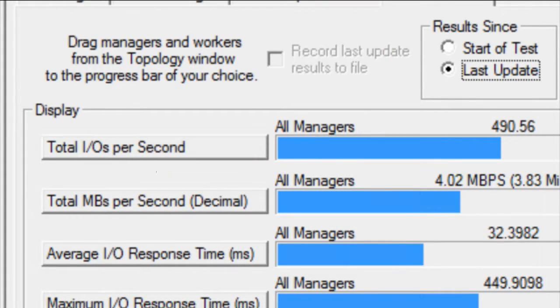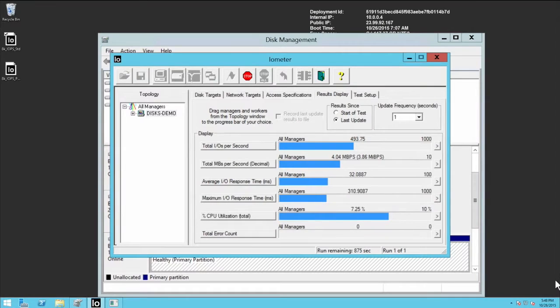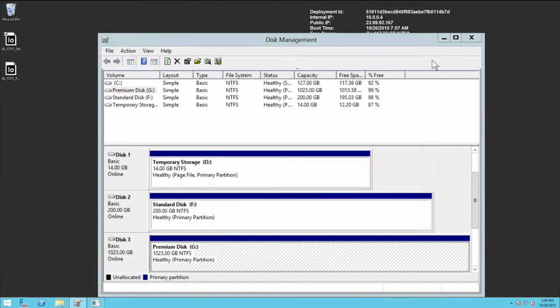Within the total I/Os per second, we see 490 I/O operations per second. This is the standard disk, and it should top out at about 500. Also notice that the average response time is about 32 milliseconds, which is pretty typical of what we expect to see in standard storage. Now we're going to close this and move over to premium storage.